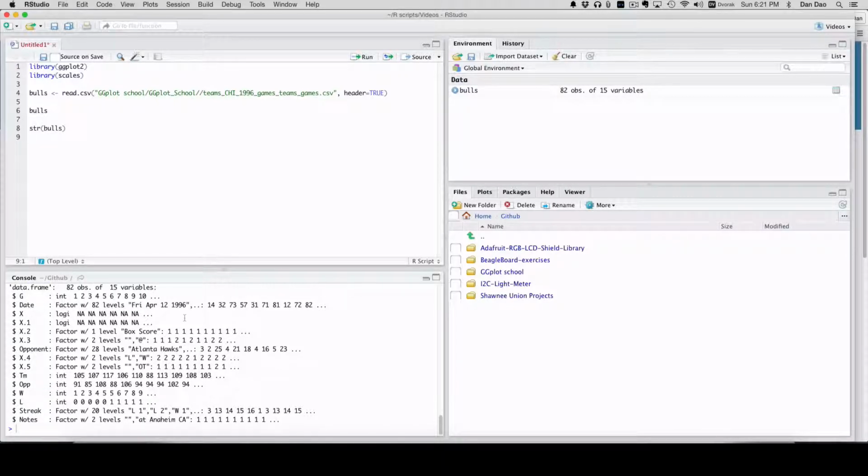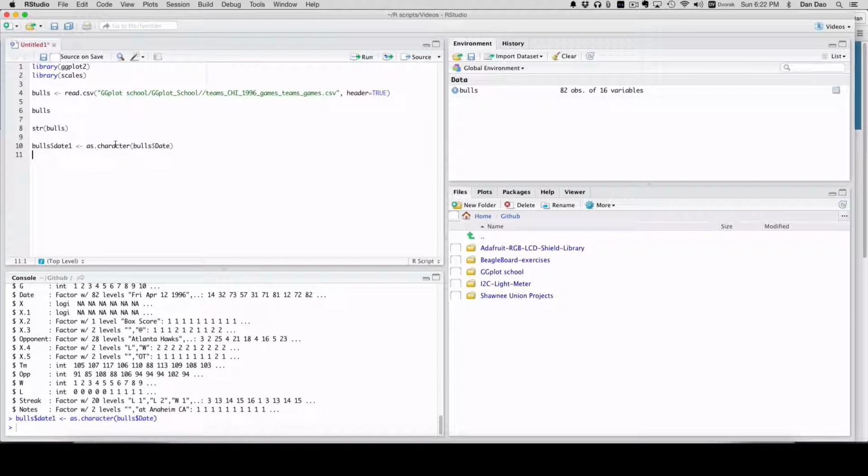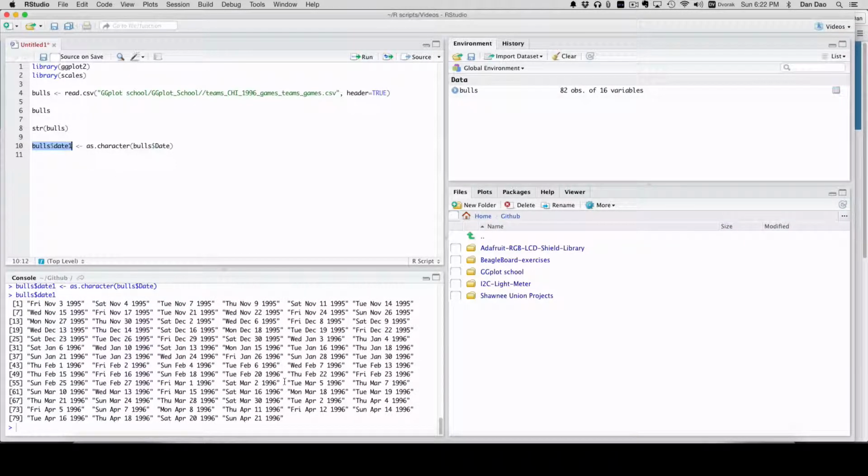Here you see Date is a factor, and we don't want Date to be a factor, we want it to be a date. To get it over, you're going to have to go through these steps. The first step is to make sure that it's a character variable, because we're going to want to use as.Date on it. So as.Date, we kind of need it to be a character variable. Here, I'm taking bulls$Date and assigning it to a new variable, date1. Then we look at bulls$date1. We're going to see that, okay, it's a character variable.